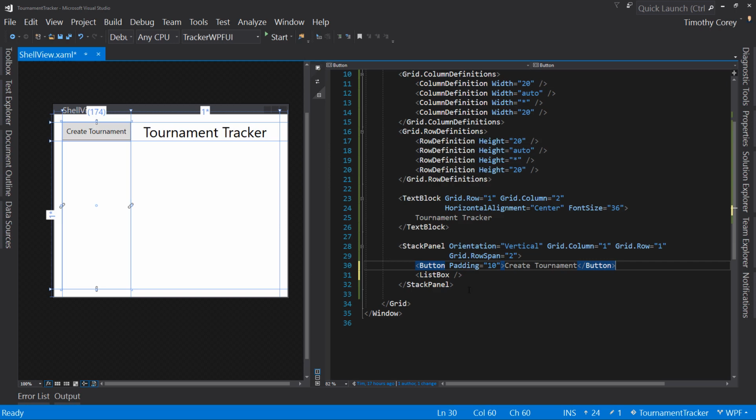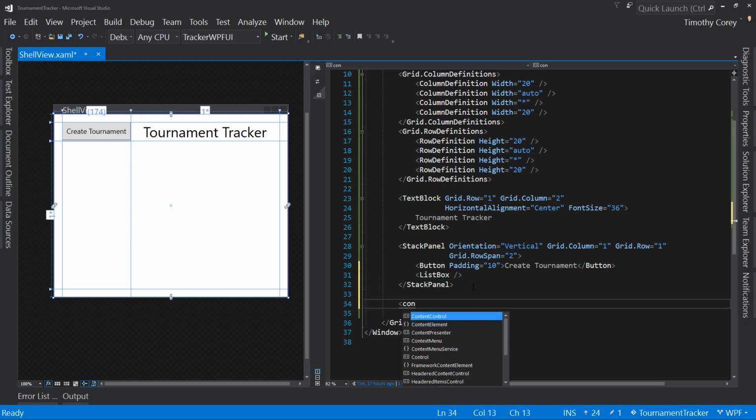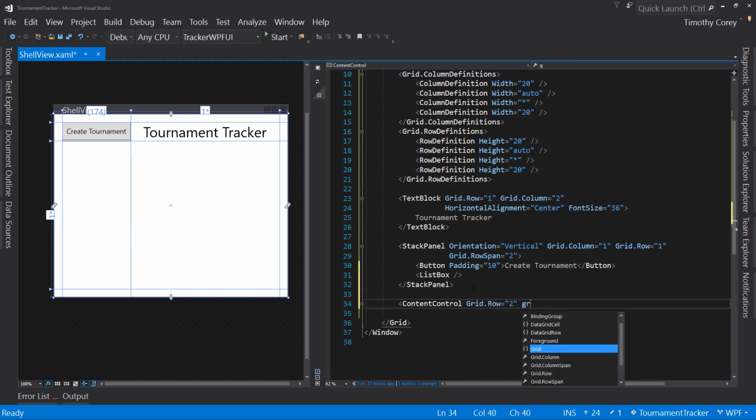Okay, the last thing we want to add to our form, and it really is that simple, is we want to add a content control. And we'll say grid.row is 2, and grid.column is 2. And we'll close it for now. So that's going to live in this box right here.